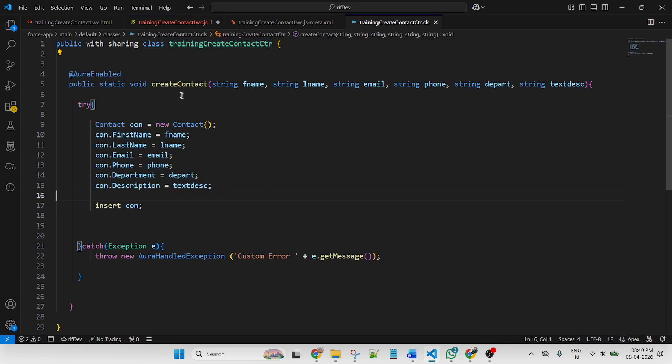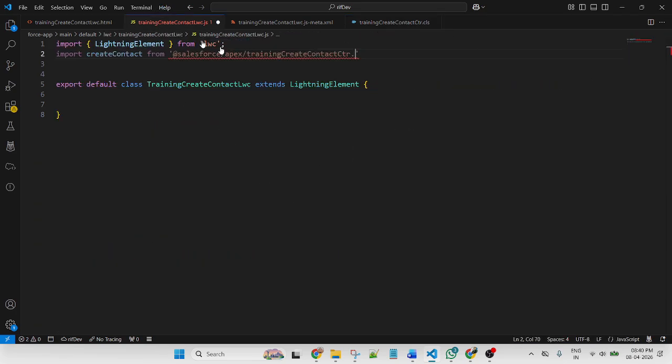Dot name of the method. This is the process to call a method into the LWC component. First, I create an import. This is a variable: Salesforce apex, name of the controller, dot method name.